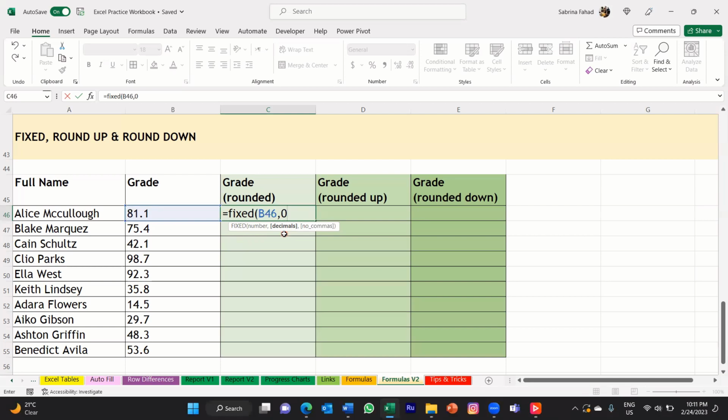Okay, and then to complete the function, you would close your bracket. All right, and then if you press enter on your keyboard, you can now see that the number has been rounded. Okay, and instead of 81.1, it's now showing 81. All right, so that's one of the functions that you could use, which is fixed. The other function that you could use to do the same thing is called round function.